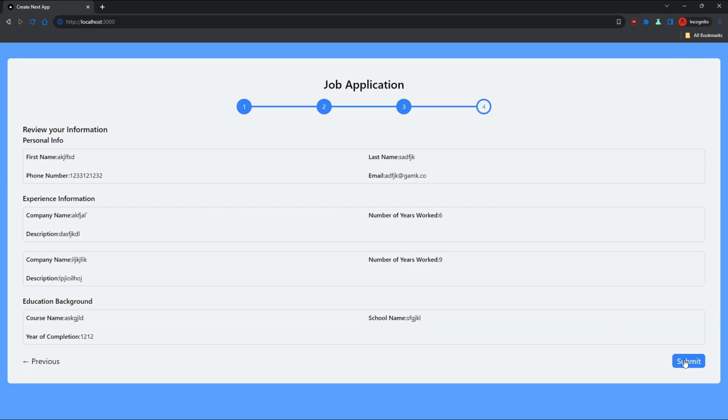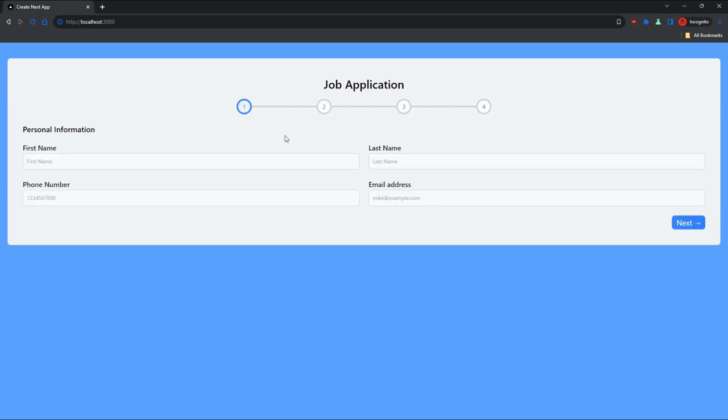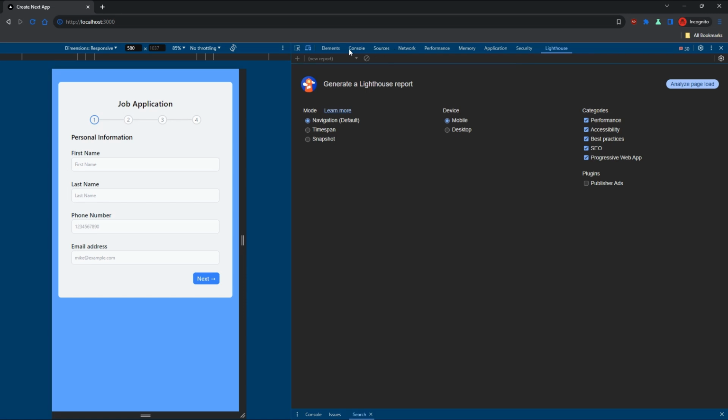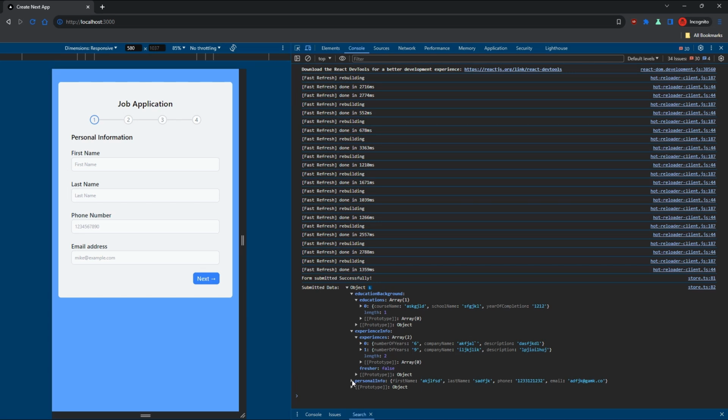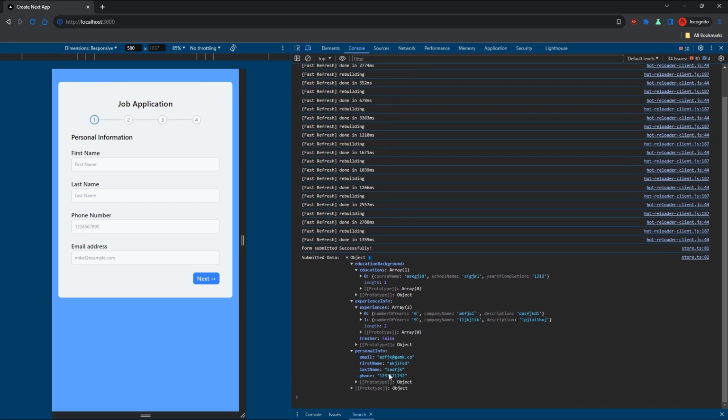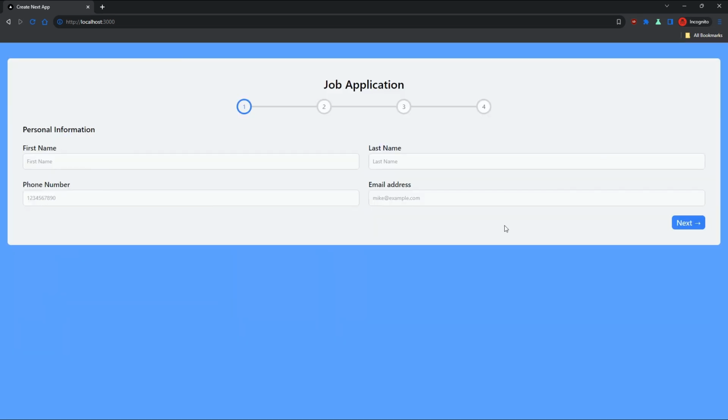If I click on submit, it goes to the first page and removes all the data. And if I click F12 and go to the console, we can see the submitted data here. So we have our education background and our experience info, where fresher is false and there are 2 experiences, and our personal info as well. Now let's try building this out.